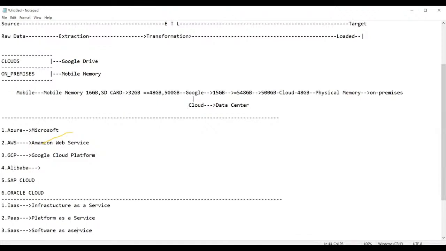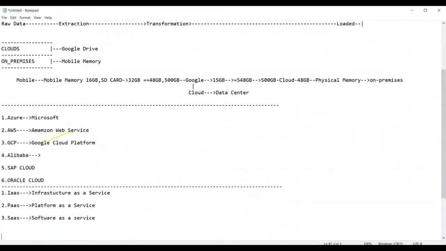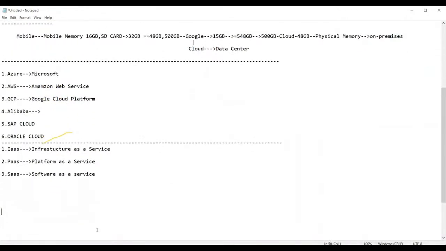Guys, these are the three different services provided by the cloud providers: Infrastructure as a Service, Platform as a Service, and Software as a Service. Getting my point? So now the entire cloud service is classified or built according to these categories. Infrastructure as a Service means what, guys? Suppose, as we just discussed, you require 500 GB of data to be stored.